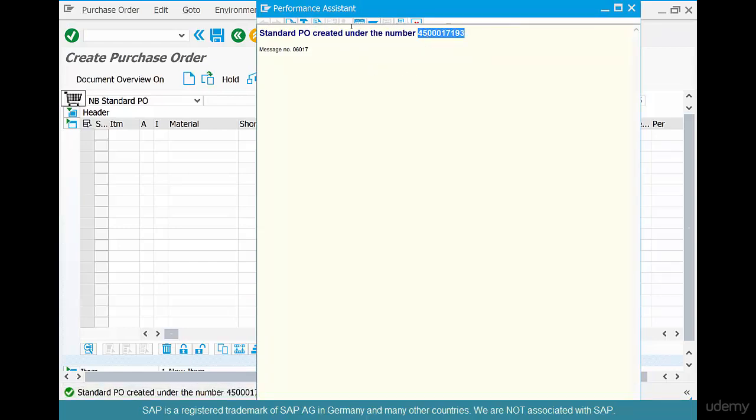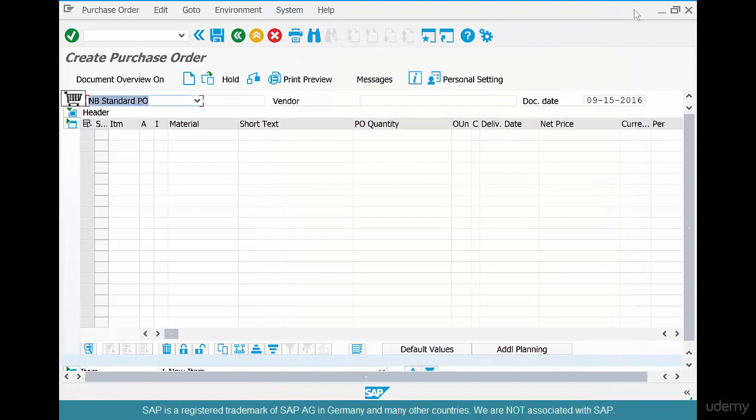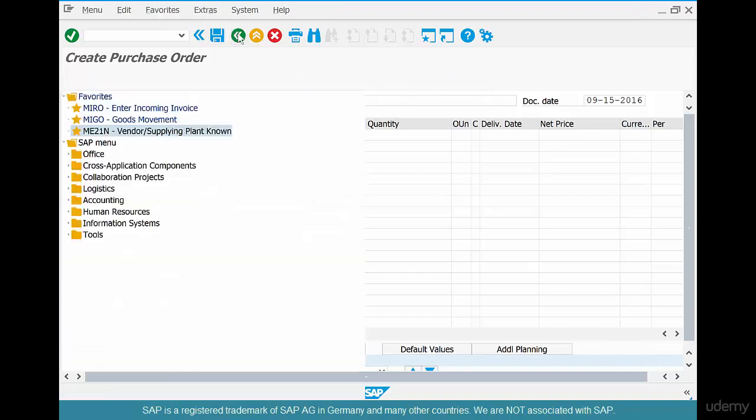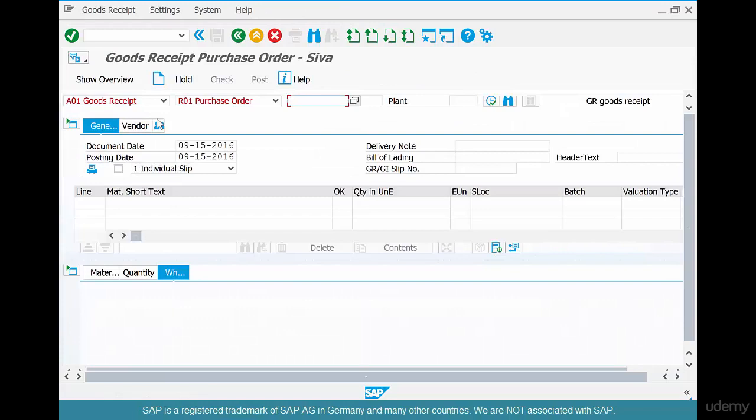Copy it. Now by this point, you should be very well versed with the basics of PO, GR, IR. So that's the reason why I'm not going into the details. If you are not well versed, then you better go back to the previous chapters. All right, so go back, go to goods movement. Now we are doing step number 2 here.